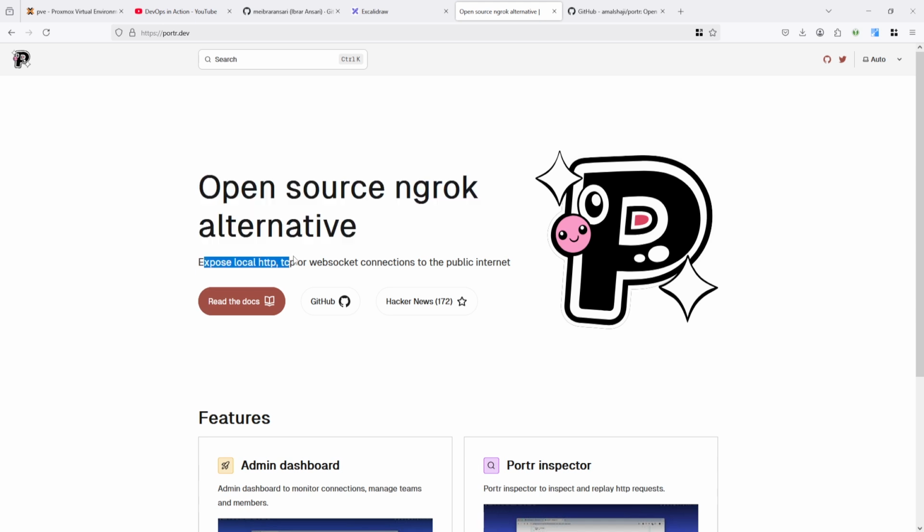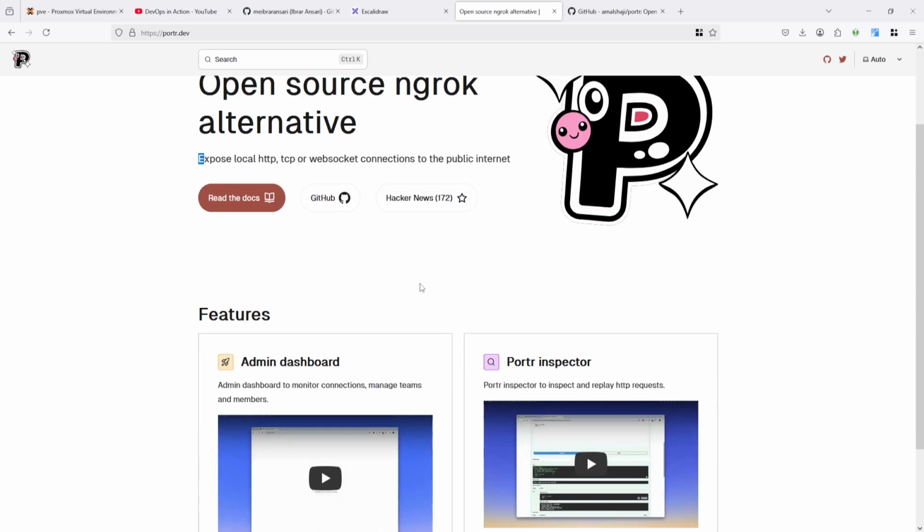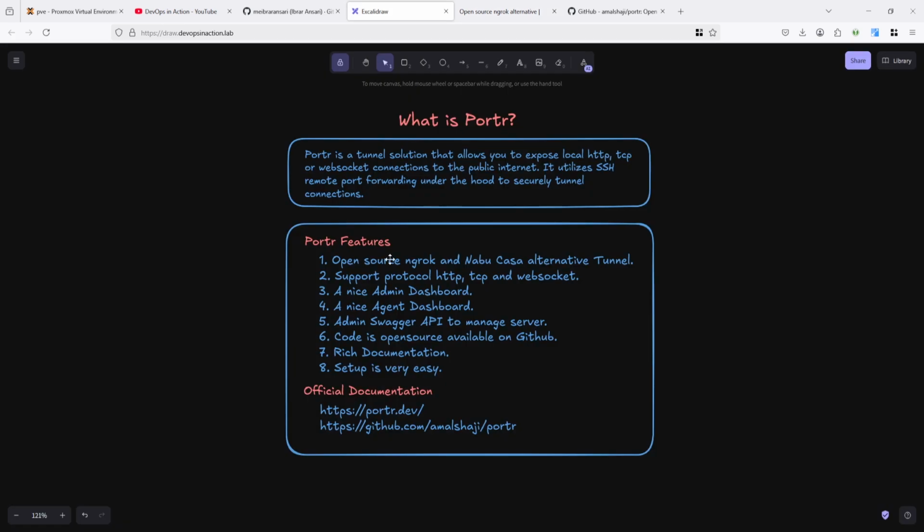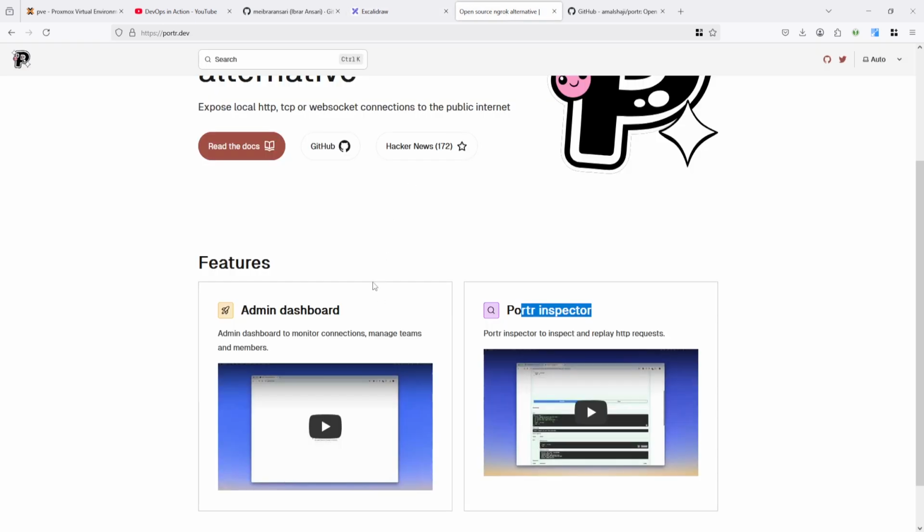It exposes local HTTP and TCP, the same as I explained. Its features include the admin dashboard and Portr inspector. Basically they listed only two features here, but there are a lot more: admin dashboard, agent dashboard, API, open source, rich documentation available, and the setup is also very easy.